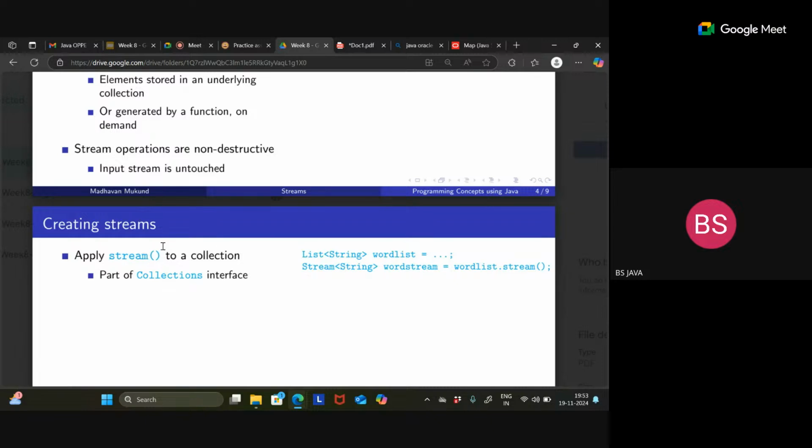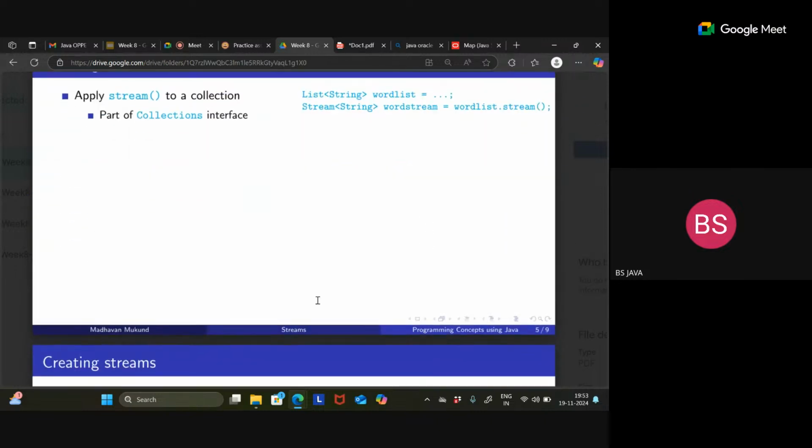Okay, apply stream to a collection. You can convert a list to a stream by just saying wordList.stream(). That will give the stream. We can convert a collection to a stream by mentioning this. It will give a stream of strings, and the name is given as wordStream.